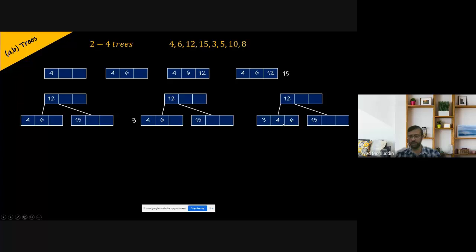So when there is space, the elements are shifted, to conform to the property that all the elements to the left are smaller than those to the right. Then the next element is 5. We are trying to insert 5. 5 has to be inserted between 4 and 6.